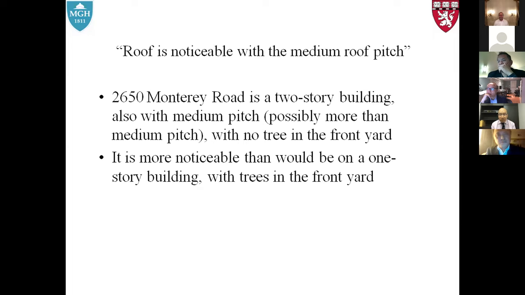I would also like to point out that some of the other properties that have already used this material, for example, 2650 Monterey Road, is a two-story building, also with a medium pitch, actually possibly more than medium pitch, with no tree in the front yard. And I would suggest and argue that it's probably more noticeable than it would be on a one-story building with trees in the front yard.